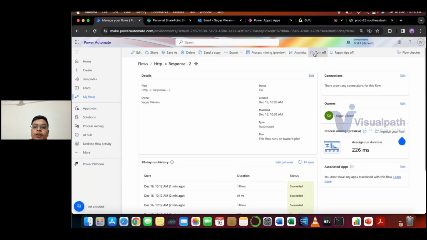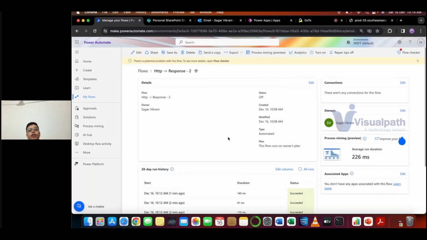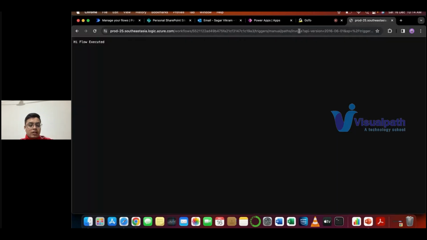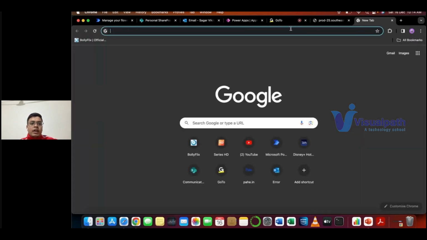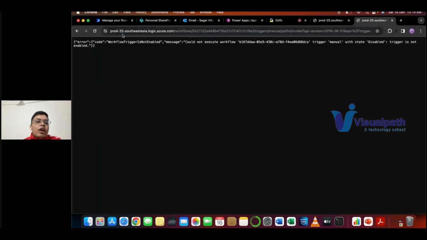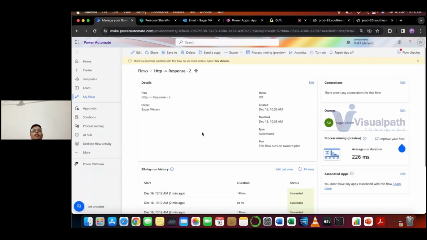Once you turn off this flow. Okay, now I've turned off this flow. So now this flow will not trigger once you call this API one more time. Let me call this API one more time. It gives an error code: workflow trigger is not enabled. Could not execute workflow. Why? Because that flow is turned off. Okay, so this is how you can trigger the automated flow.